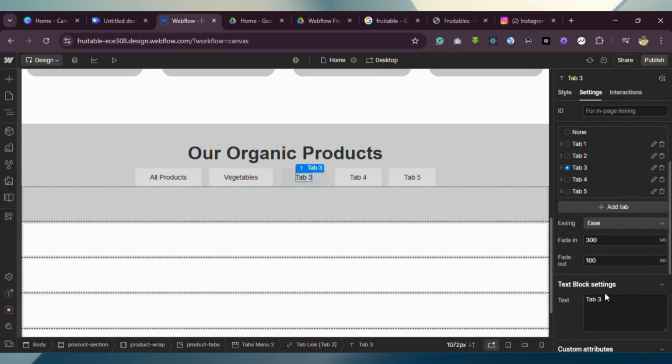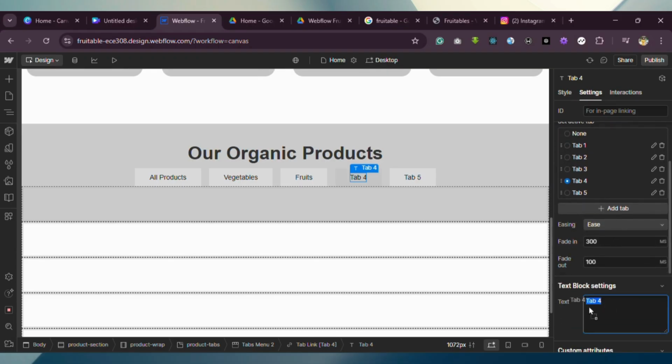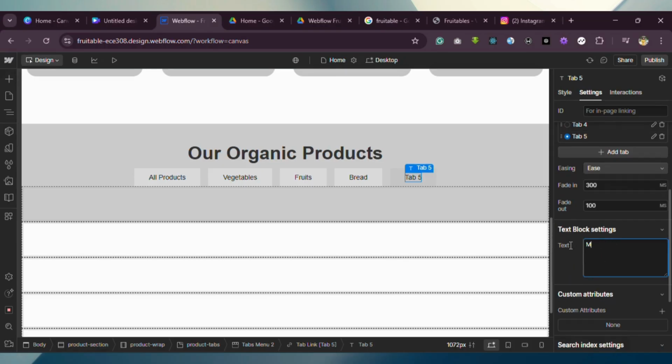Switch to tab 3 again and change this to fruits. Okay, tab 4 text content, switch here to tab 4 and change it to bread. Click on tab 5, switch to tab 5 and change this to meat. Okay, so you have to do the buttons manually. All right, so now we're done with this.